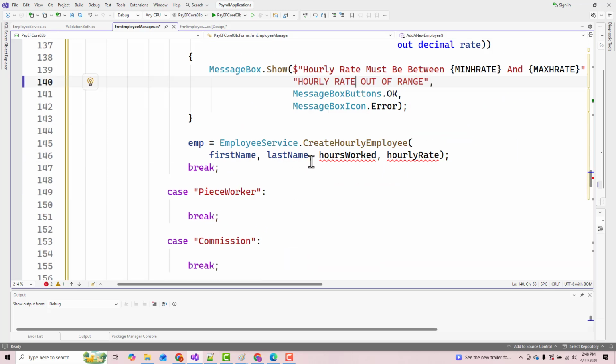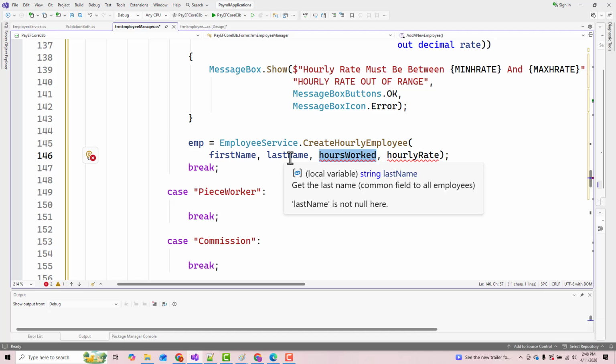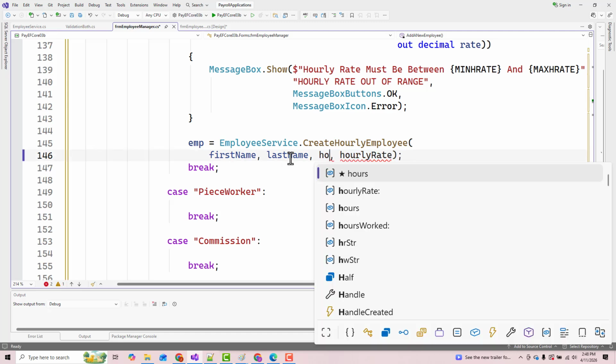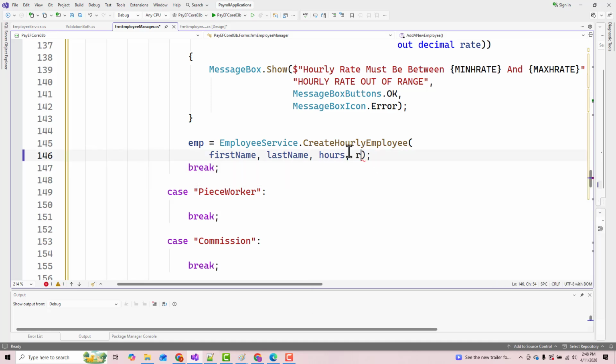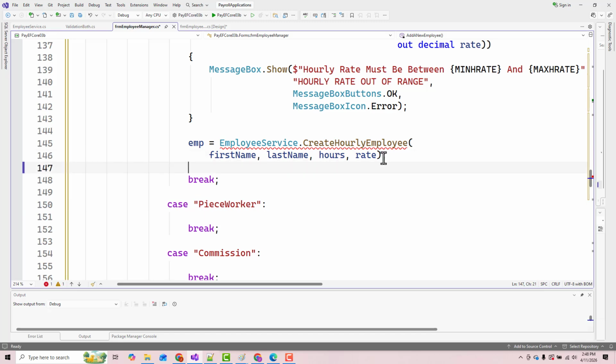All right, now let's create this. First name, last name, hours, and rate. Boom. Now it's giving me that error because we don't have that create employee, which I thought I did have. And then we can break. And then we're going to do a similar thing in just a second for piece worker, for a commission worker, and for salaried worker. I'm already probably getting up here in time, 19 minutes, so I'm okay.